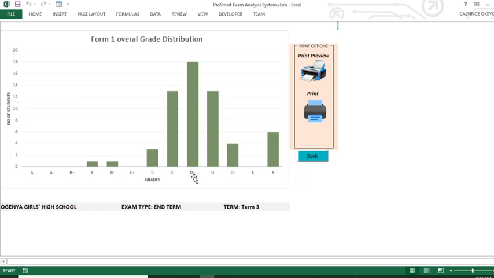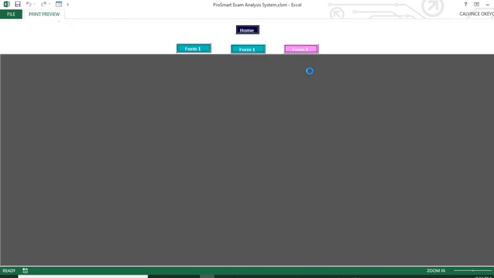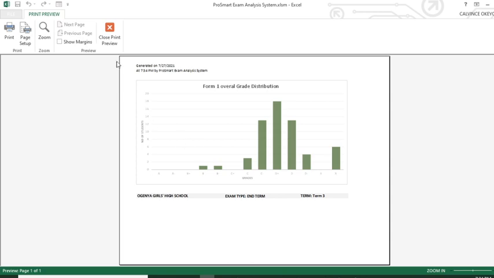So you can see that the grade with the very many students is grade B plus. So many students, 18, getting B plus. So you are able to analyze that and interpret your own. So you can print preview that one also. Then you can see that's how it looks like.